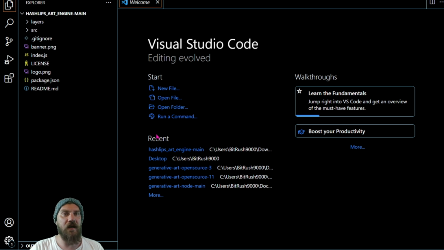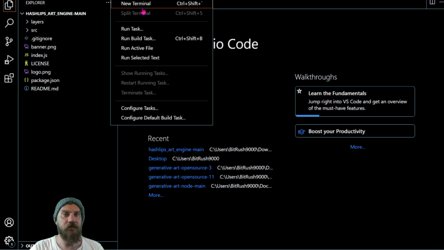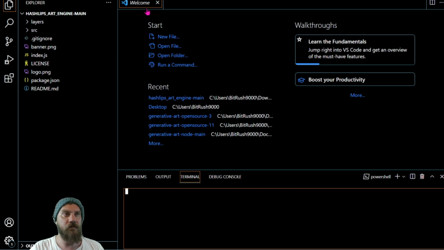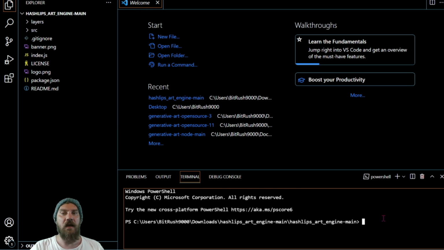From here we're going to again open up our terminal. Terminal, New Terminal, and we're going to install our dependencies for this project, which is going to be canvas, which essentially just draws our art files for us. So what we're going to do to get that is npm i canvas, and what the i stands for is install, so we're going to install canvas.